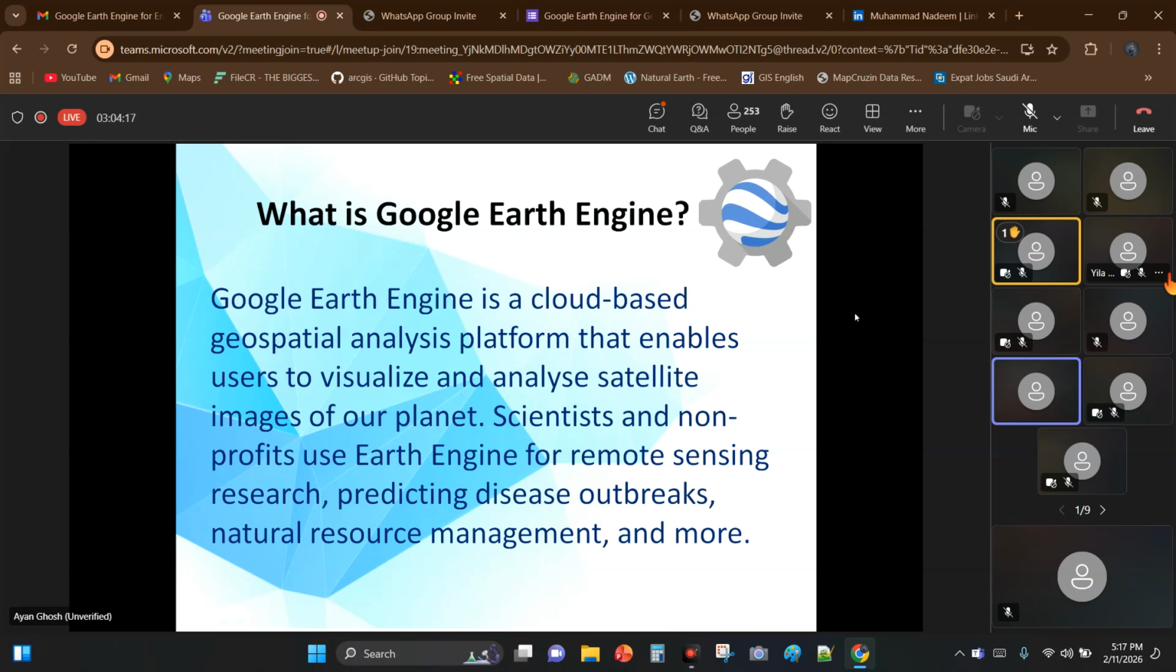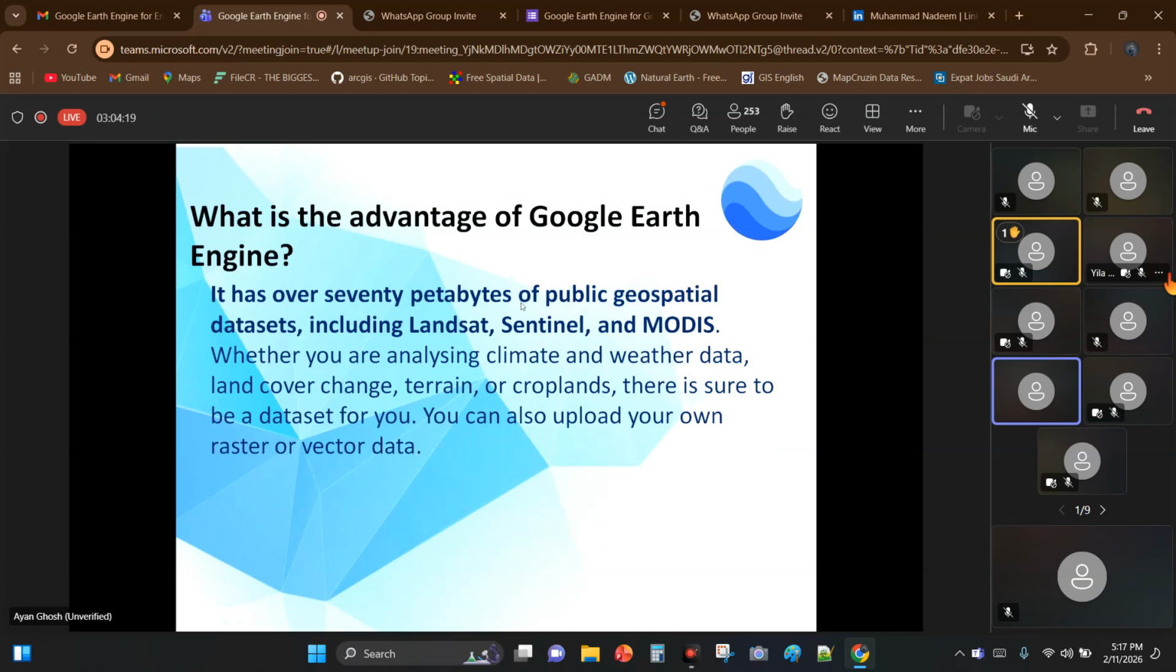So now we will move to our next slide. What are the advantages of Google Earth Engine? Why do we use Google Earth Engine? It has a various number of geospatial data sets, including Landsat, Sentinel, MODIS, and there is some processed data also: climate and weather data, land use, land cover change, terrain, and croplands. So lots of data are already available over there. You need to use it according to your requirement.